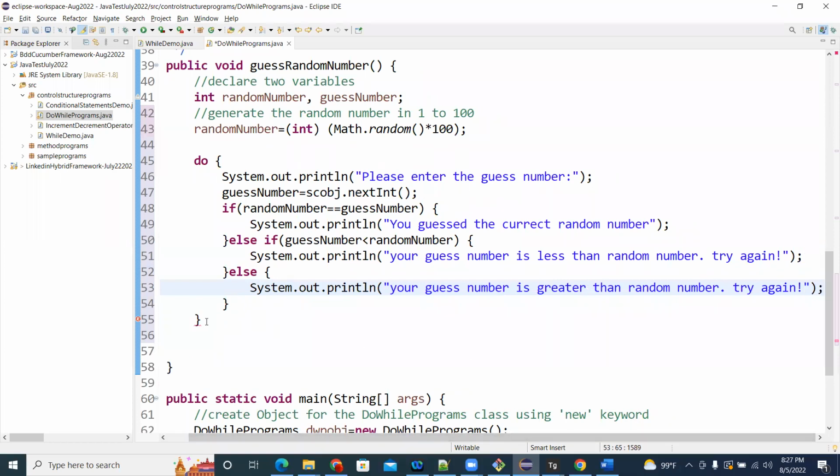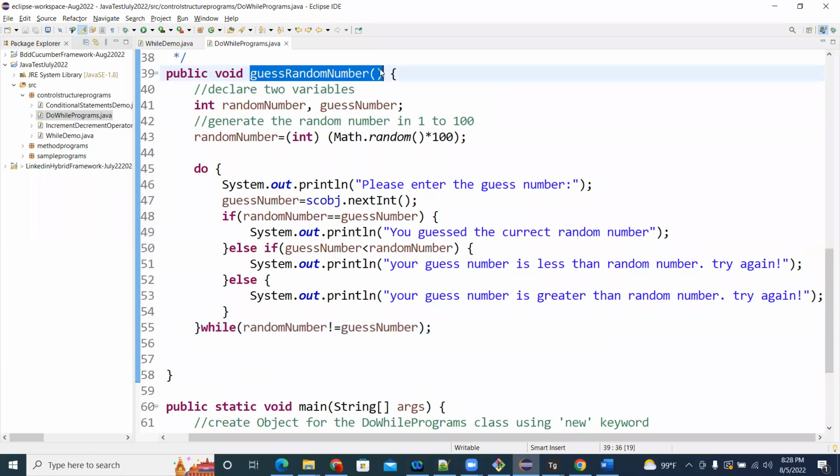So now, the while loop. You have to write the while condition, right? Until what? Random number is not equal to guess number. Until random number is not equal to guess number, you have to keep iterating. So this is how you need to do it. If you want to print the random number, you can print it here, but not here. Okay. So this is a kind of puzzle, right?